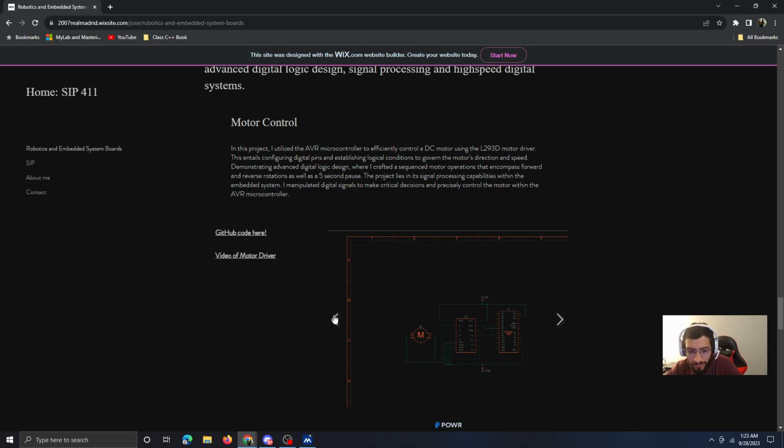In summary of this motor control, I think this project serves as an excellent example of real-time embedded system design. It also encompassed advanced digital logic design, signal processing, and precise high-speed motor control.